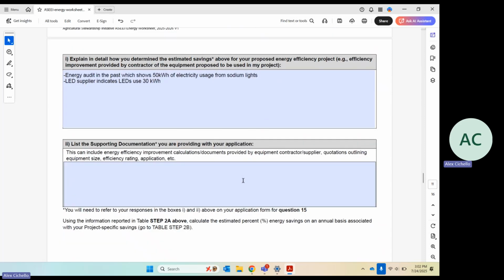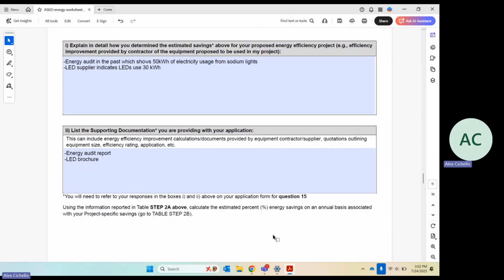And then you're going to list any supporting documentation. If you have any supporting documentation to back those figures up, please both indicate them here and then attach them to your application when you submit it. That is very important information for us to have if you have access to it. So we'll say energy audit file, report, and then LED brochure as an example. These answers are going to be very important for application questionnaire question 15.